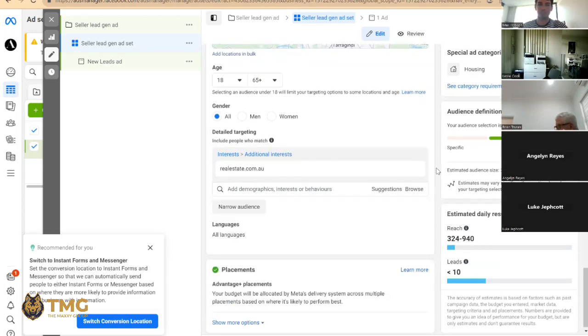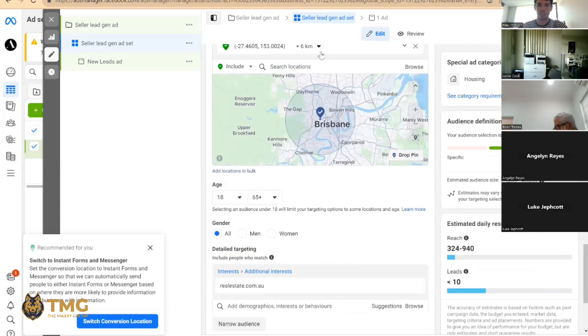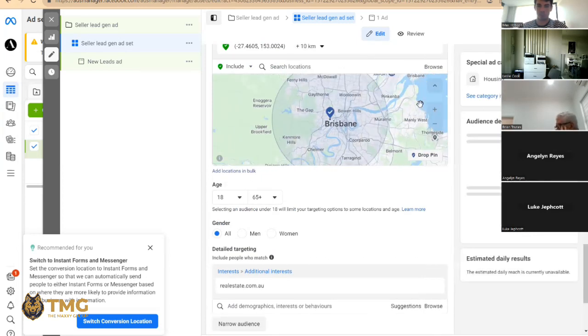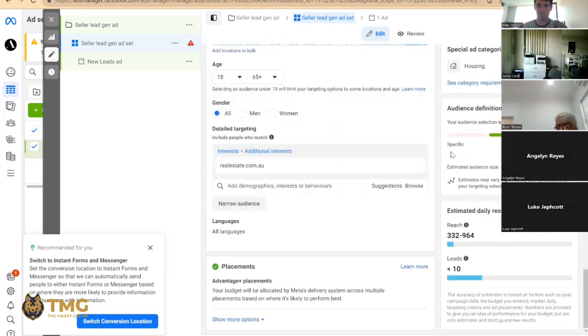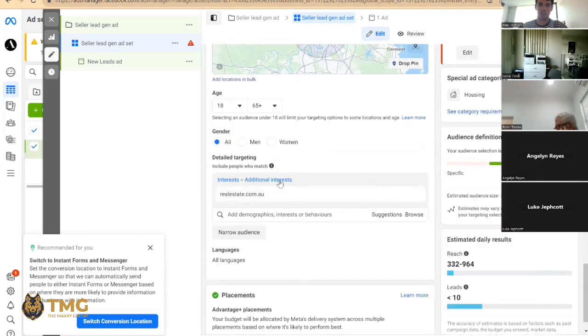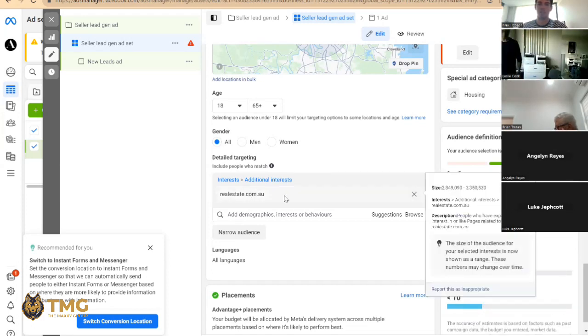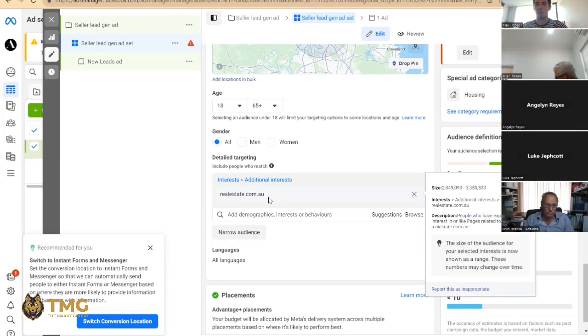All right, languages, leave that open. Let's go a little bit more broad on here. Let's go 10 kilometers. If you want to broaden this up a bit more, as you can see, the reach here isn't huge. You can choose other additional interests to make it a bit bigger. So just think about things your sellers might be interested in.